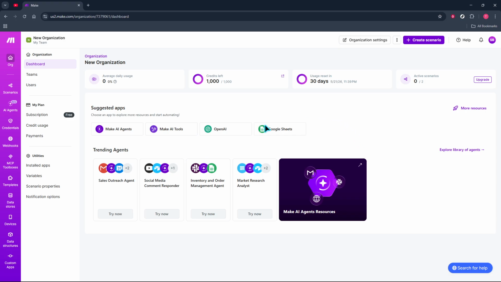And that's it. You've created an organization and reached your Make.com dashboard, ready to monitor and grow your automations with confidence.